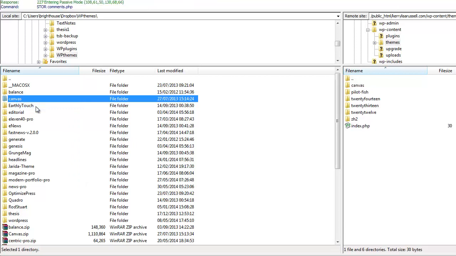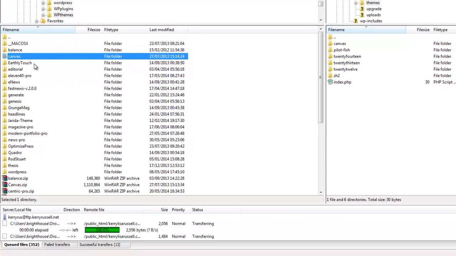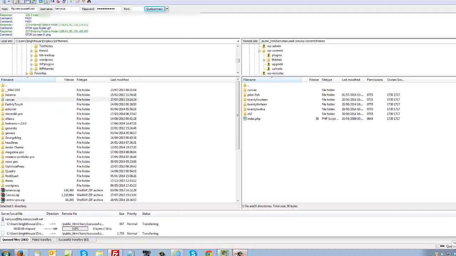Now if you look towards the bottom of the screen, you'll actually see some activity going on there, and that's basically the software transferring those folders over to your server side. It shouldn't take too long, all depends on your internet really. So what I'm going to do is I'm just going to pause this video and I'll be back in a few moments.